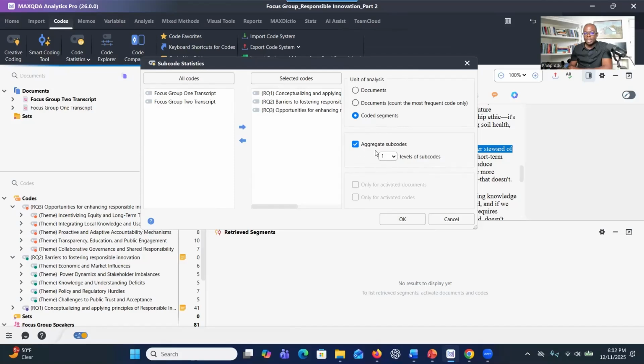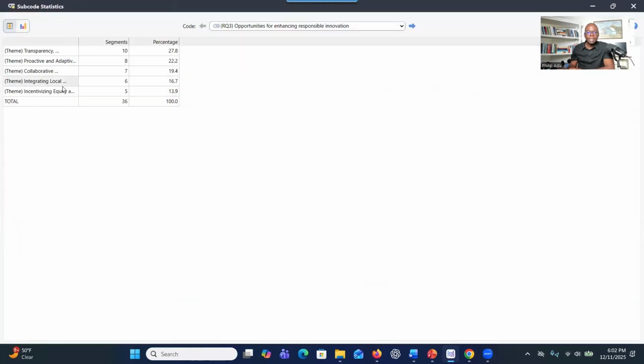This one is just telling the system that all the number of significant information connected to each of the codes will be aggregated and connected to the themes that the codes are under, right? If you are confused, don't worry. When you see the diagram, you see what I'm talking about. So you click on OK, and this is the table that you're going to see.